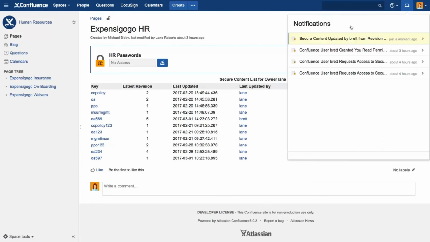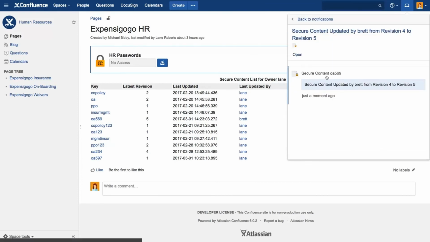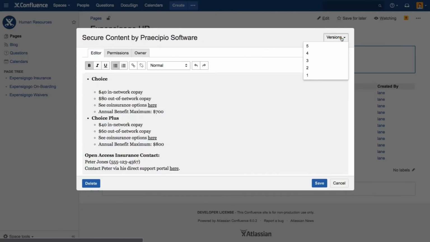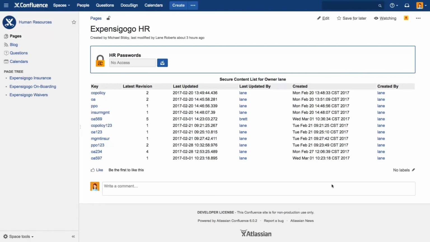Lane gets real-time notification in Confluence that the content has been modified. Lane sees Brett's modifications and decides to revert back to the previous version of the content by simply selecting the previous version from the dropdown and clicking Save to roll back to the original content.